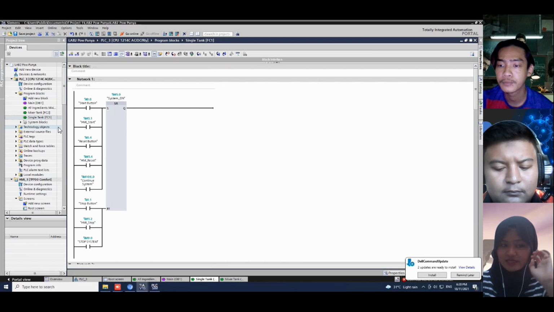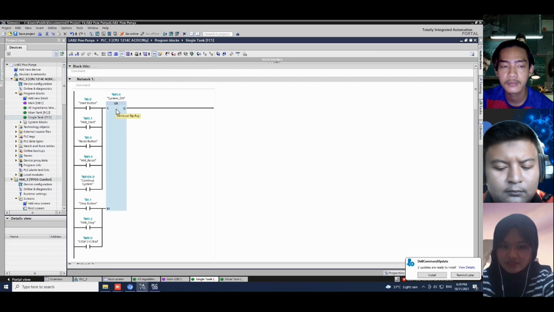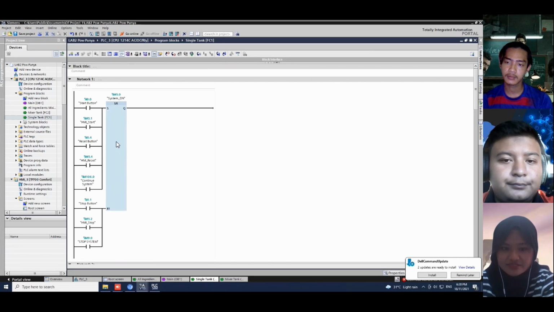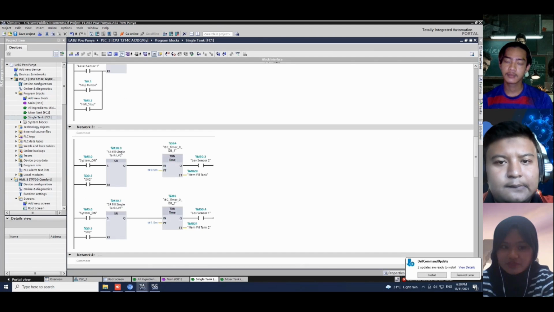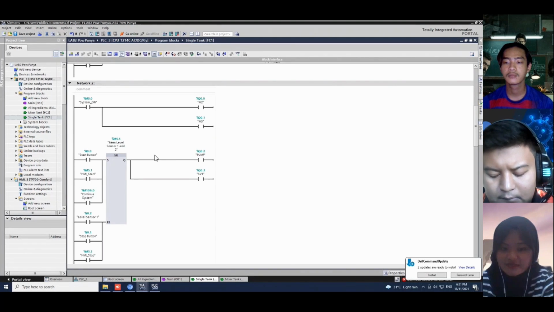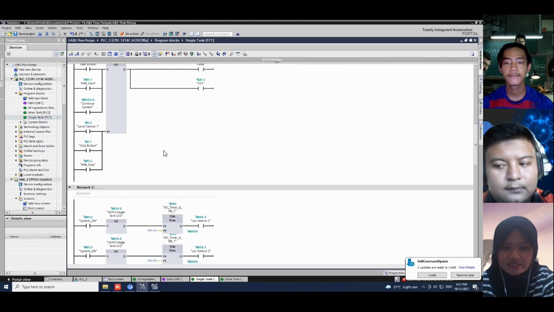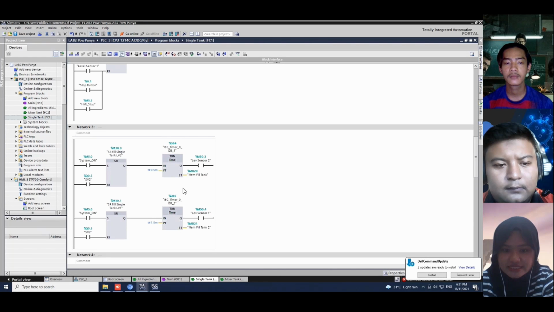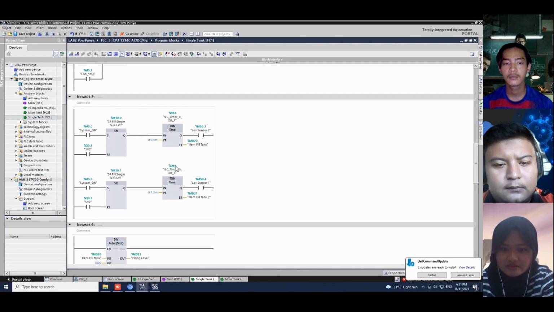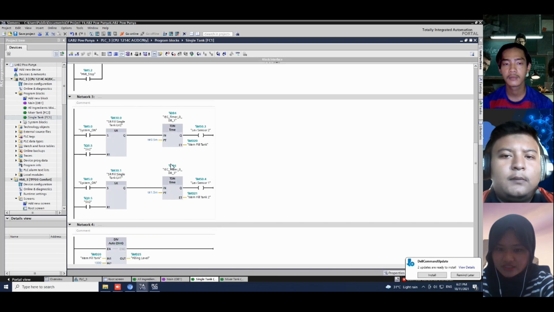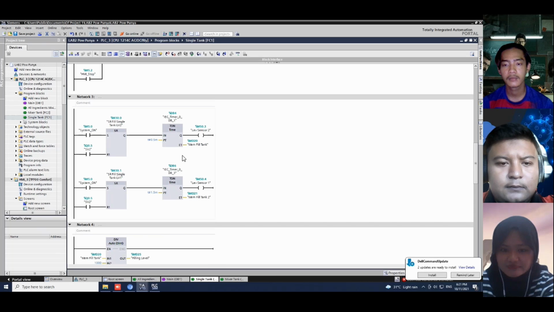In the single tank program, network 1 is for the system on and off program. We use set and reset for the system on and off. Network 2 is for when the water reaches level sensor 1, the solenoid valve turns on and the pump turns off. Network 3 is the program for the water level: when the water level is 30%, level sensor 2 is on, and when the water level is 90%, level sensor 1 at the single tank will be turned on.